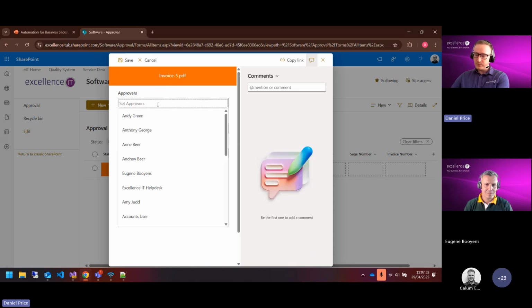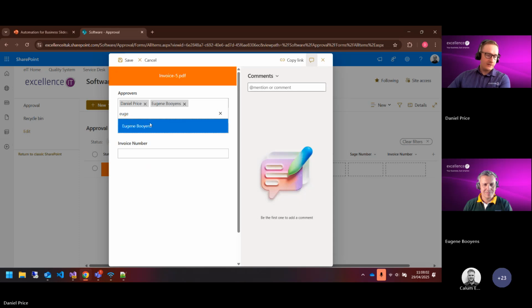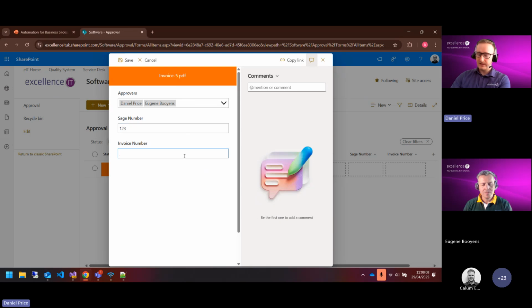So for this instance, we're able to set approvers. So I will set myself and Eugene. There we go. So as simple as selecting those, and then we can enter some data for these fields. We can also control the input of data. So as you can see, I cannot enter any letters, just numbers. So I'll do 456, and then I'll press save.